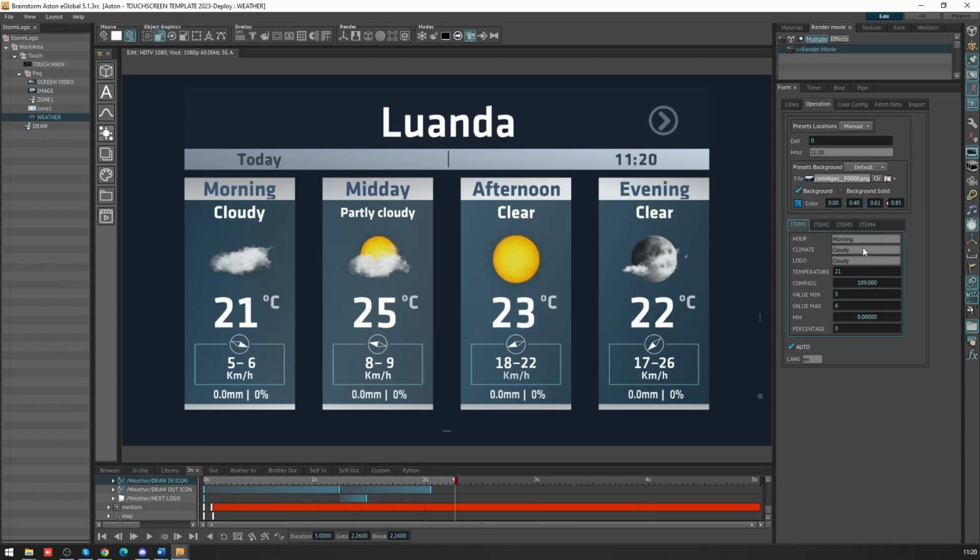Let's say, for example, that I disagree with the climate being cloudy. I could simply write in sunny, and I can even do the same for the icon. If I write in sunny in here, you can see that the icon automatically changes to represent sunny.